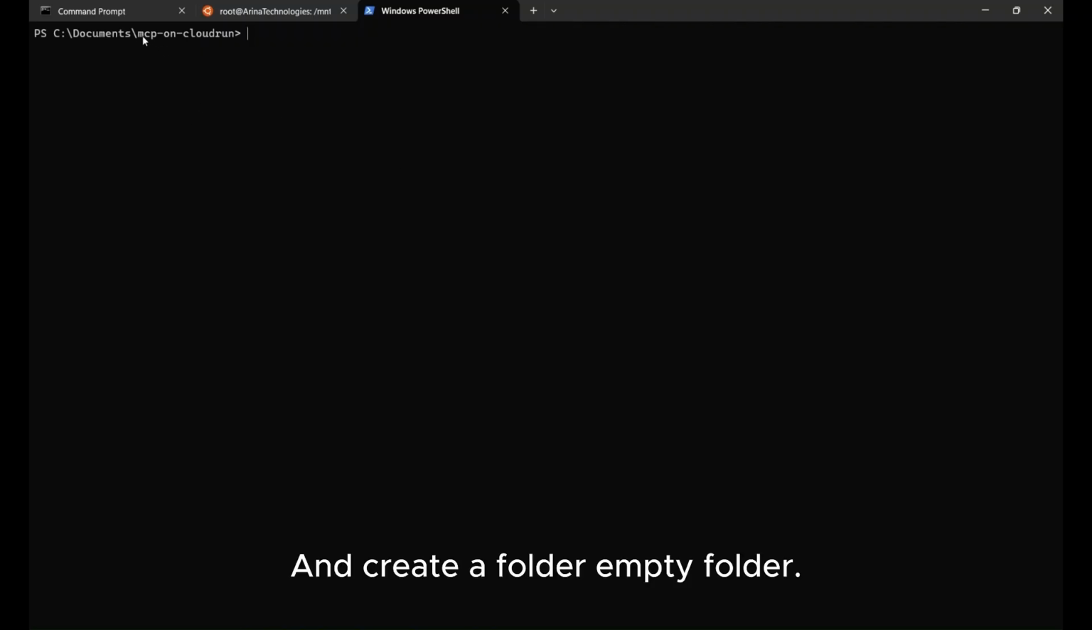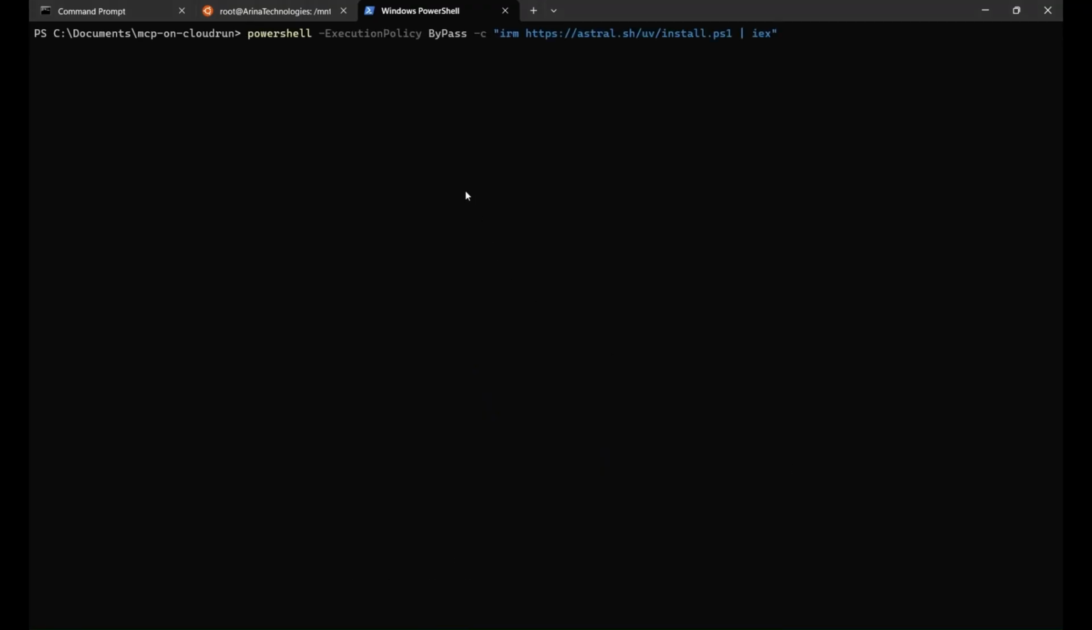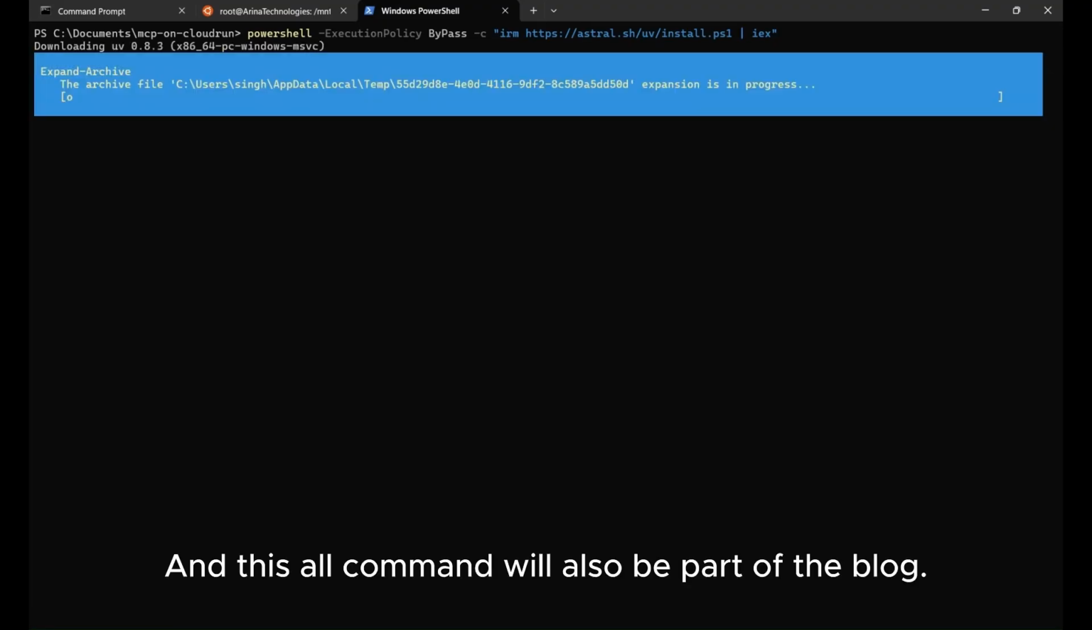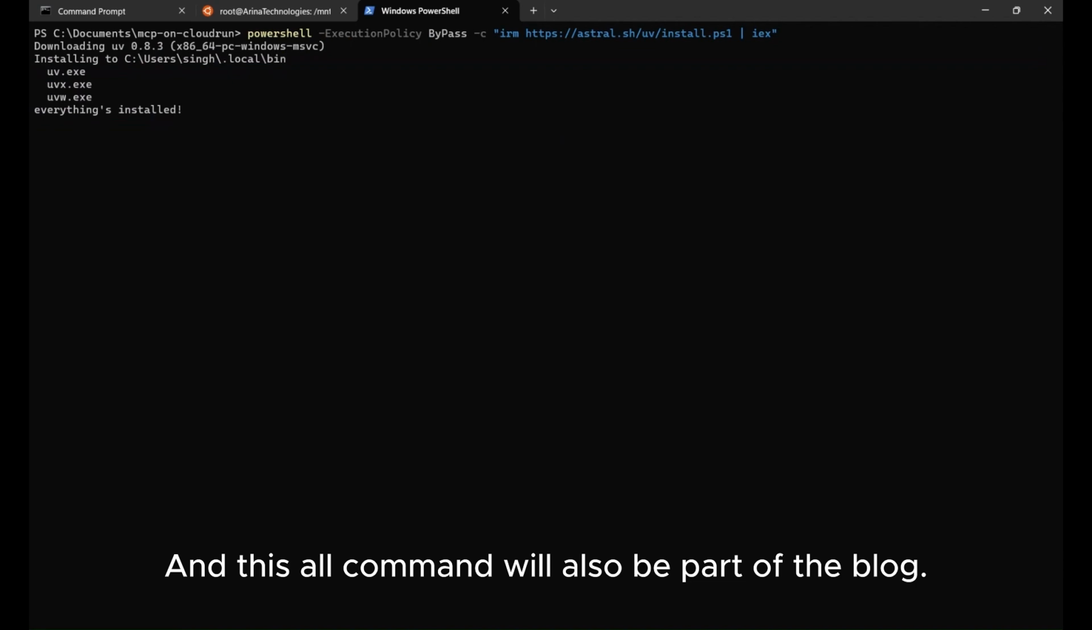And create a folder, an empty folder. You can give it any name. I just gave it MCP-on Cloud Run. And in this, you can install uv using the PowerShell execution policy command. And this whole command will also be part of the blog.